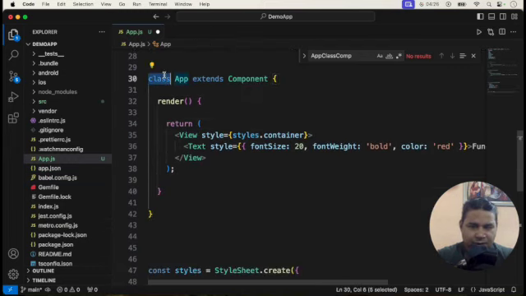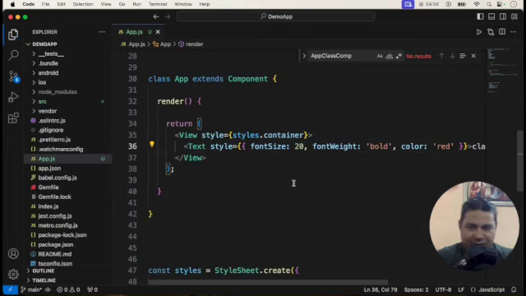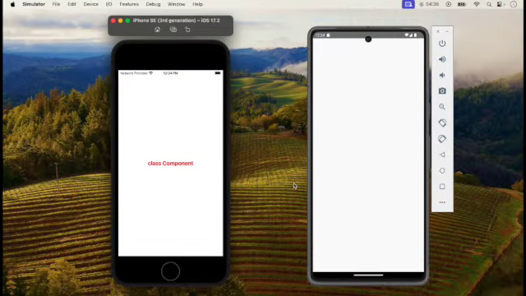Here we can use the name class component. I save it and check on the simulator and the emulator, and the same message is displaying on both screens.